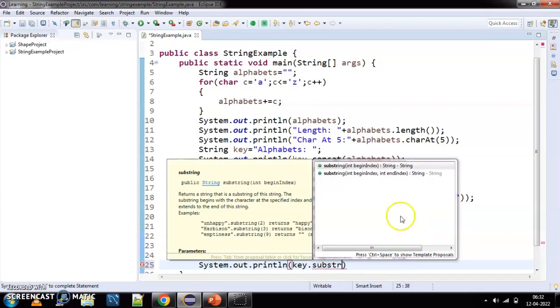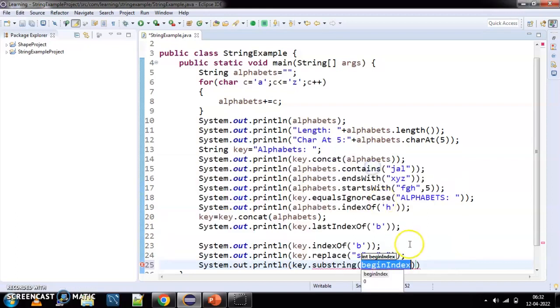Now as you can see, the substring method has two different variations or two overloaded methods. One which just has a beginning index, another which has a beginning and an end index. If you just provide a beginning index, it will give you from the beginning index that you've given to the end of the string. When you provide a beginning index and an end index, it will be from the beginning index up to the end index. So let's see both as an example.